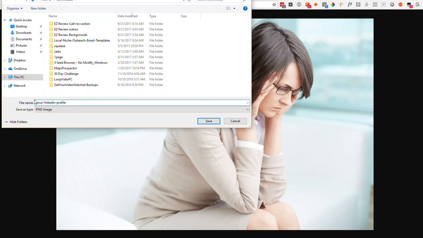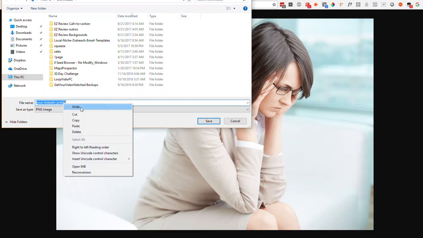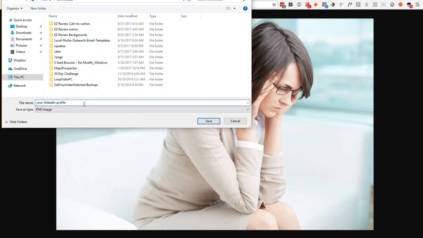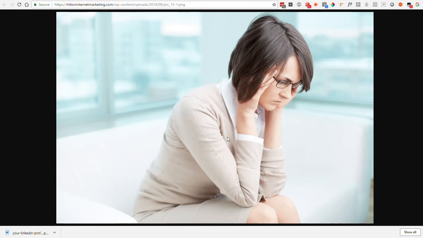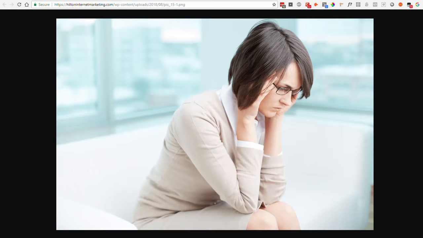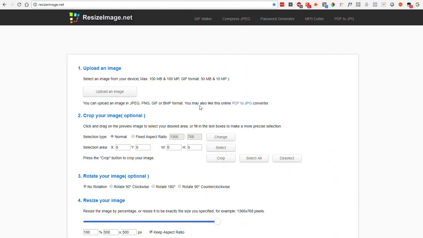And let me actually copy this here too. Oh, this is a PNG image. Okay, and you can use PNG or JPEG. JPEG is probably the best, really, but PNG is also fine. And let's see, I want to put this just in pictures. All right, so now I've got that downloaded, and then I just want to resize it.